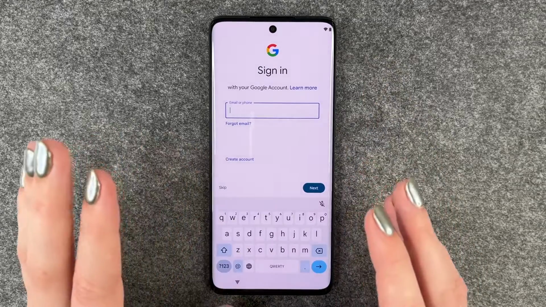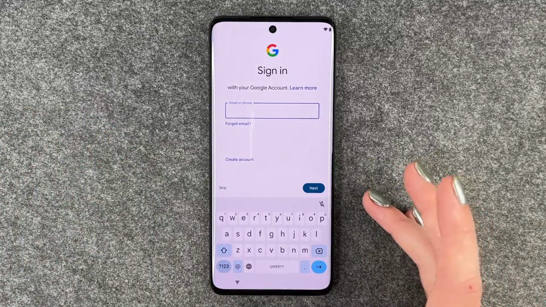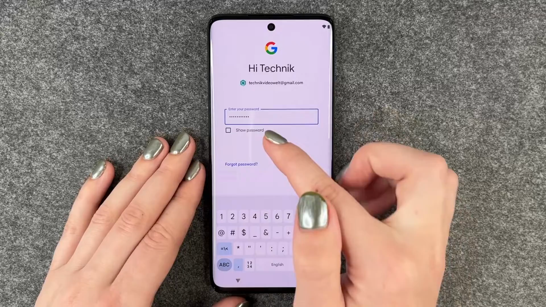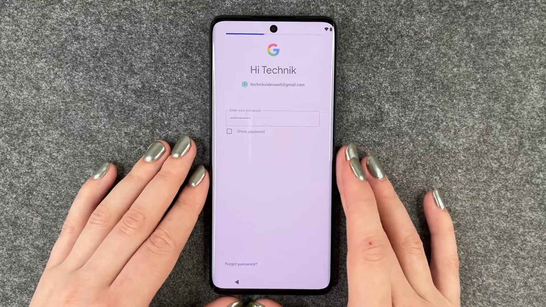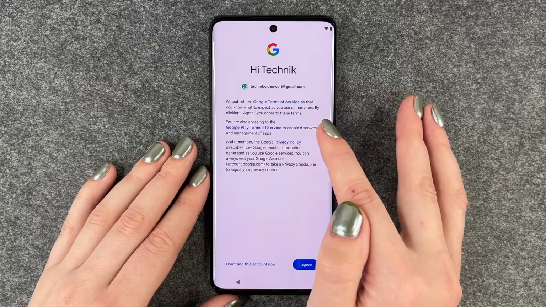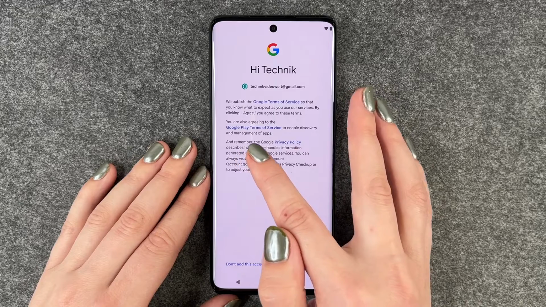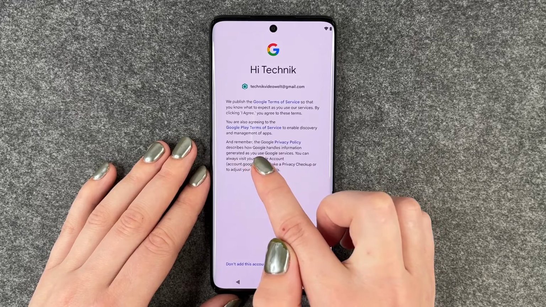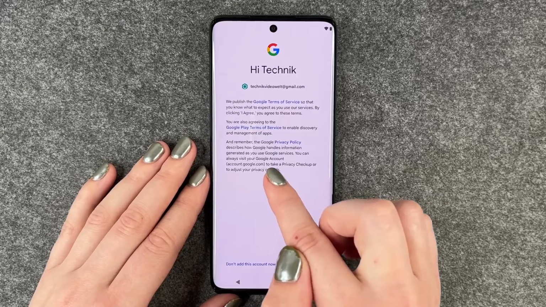We want to do that as well to be able to use the whole Google services. We say next, and then we need to put in our password. If you click on show password, it will show you your password, so you can make sure that you put it in correct, and then you can say next. We publish the Google Terms of Service so that you know what to expect as you use our services. By clicking I agree, you agree to these terms. You're also agreeing to the Google Play Terms of Service to enable discovery and management of apps. And remember, the Google privacy policy describes how Google handles information generated as you use Google services.